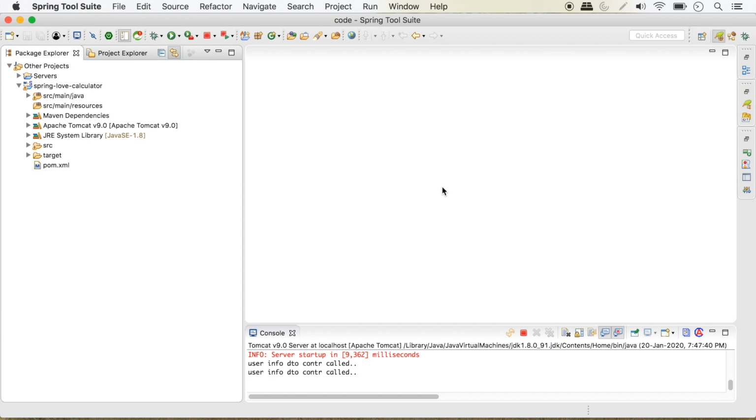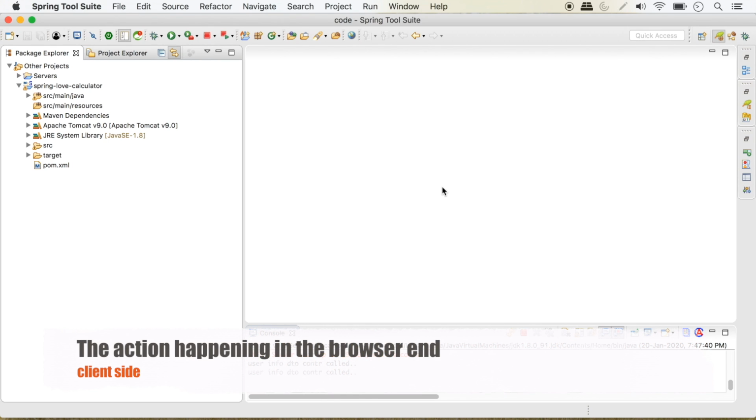Okay, so right now let's see what is the problem that we are going to have if we only depend on the client side validation. I'm not saying that client side validation is bad, but I'm going to tell you right here what the problem is that we're going to have if we use only client side validation.